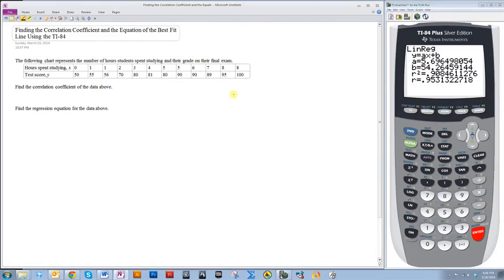So here is the correlation coefficient, this R right here. So R is approximately equal to 0.953. So because it is positive and it's pretty close to 1, we know it's a strong positive linear correlation.